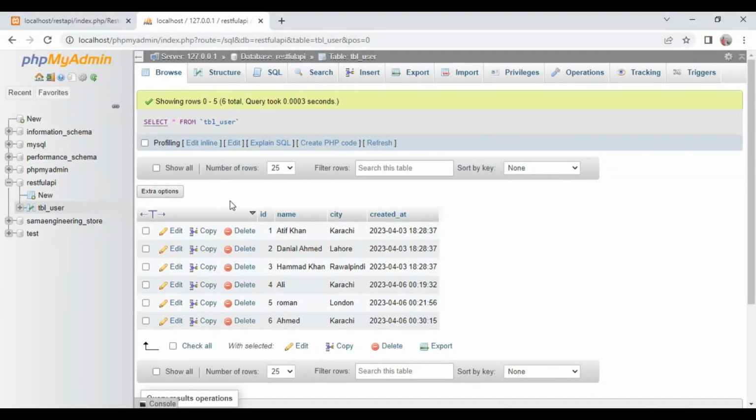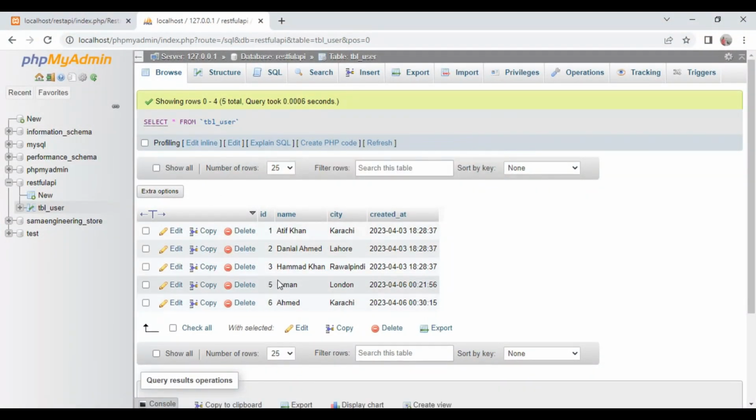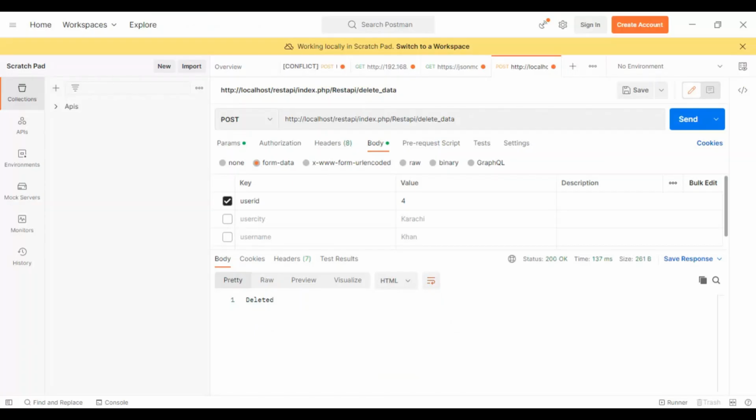Let's check it also here. As you see, the record is deleted successfully. What if we try to delete a record that does not exist? It shows not deleted. It's up to you which type of message you want to print here.